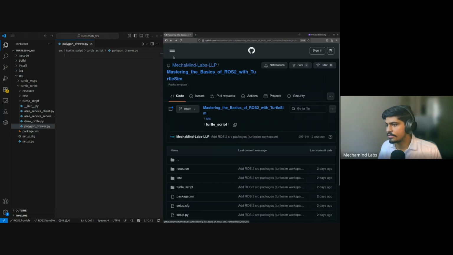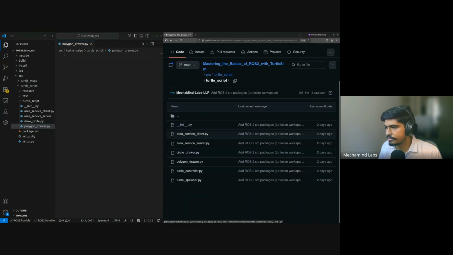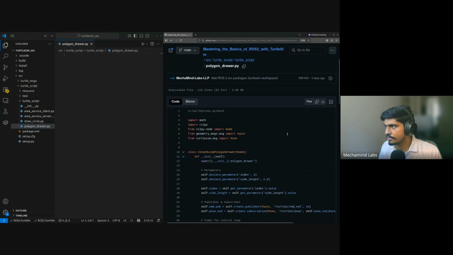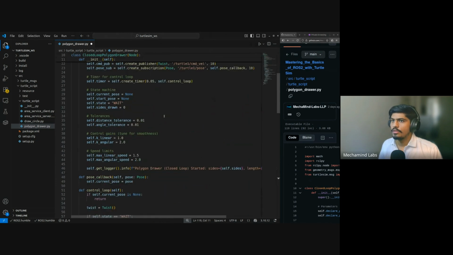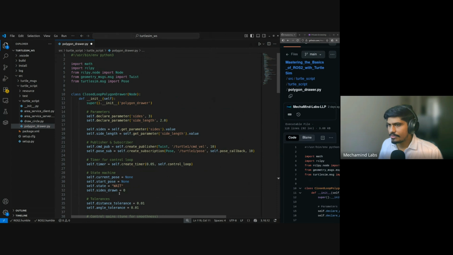Let's go back inside the turtle script. Let's go to polygon_drawer.py, copy it, and paste it here. So the program is looking long, but it's very simple. I'll just explain to you guys what's happening. Okay, so this is our polygon drawer node ready.